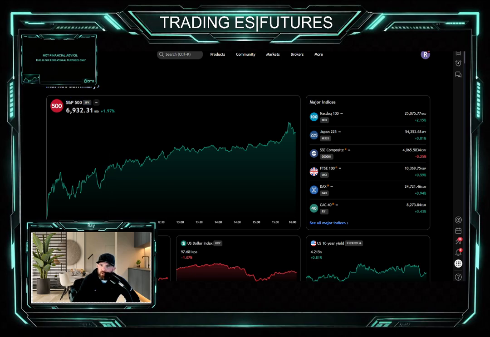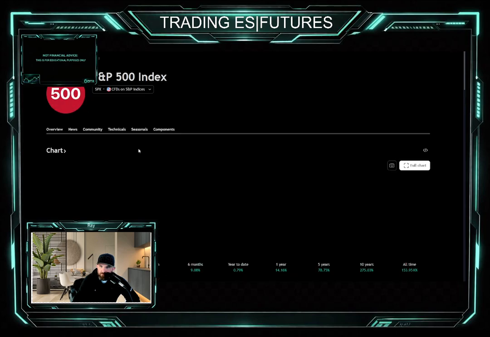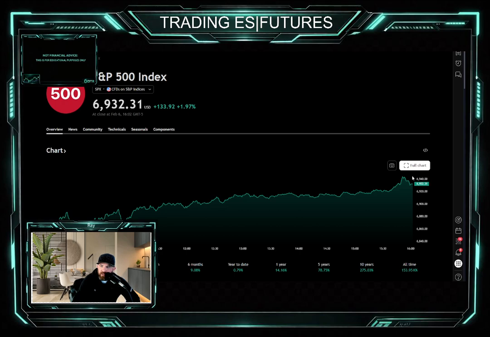First thing you're going to want to do is go to tradingview.com. Once you do that, a screen will pop up. It's going to look like this, right? You're going to click on the S&P 500. Then you're going to see a tab here that says open full charts. You're going to go ahead and open full charts.